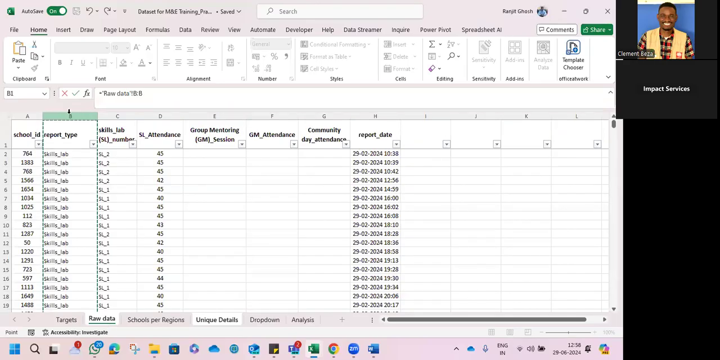Here is a report type. There are 3 types of data: skills lab, community day, and group mentoring. I need to count the number of community days or skill labs completed against the school ID. That's why, with so many data points here, I am putting in the skills lab criteria, which will showcase the data that completed the skill labs only.